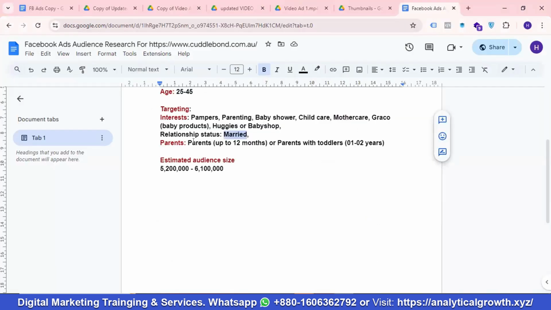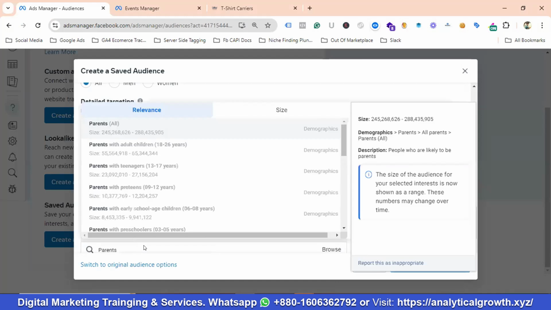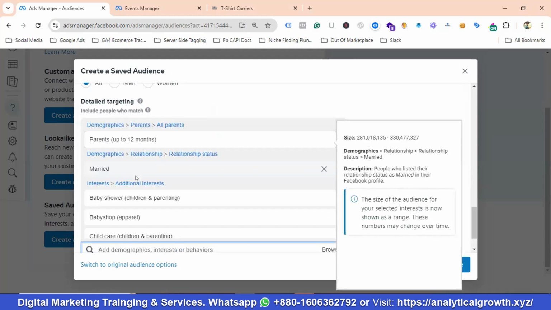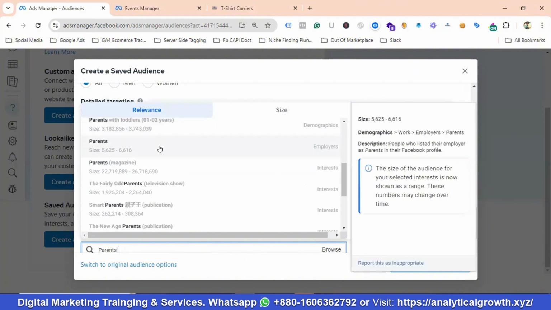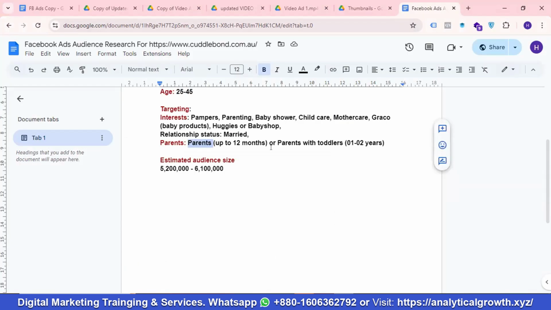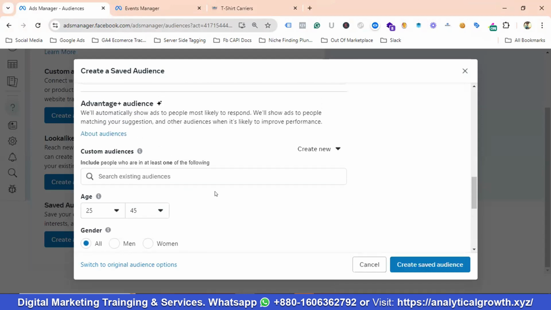and parents up to 12 months, or parents with toddlers. Parents up to 12 months, and parents with toddlers. Okay, is there anything else? No. So this is our saved audience or cold audience, you might say.